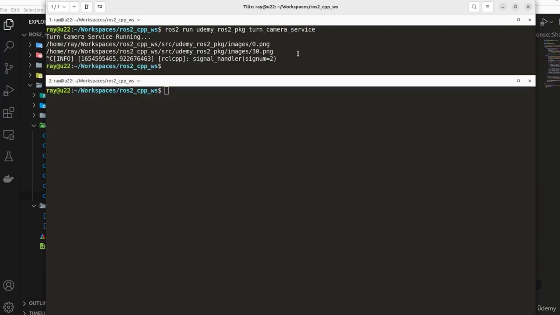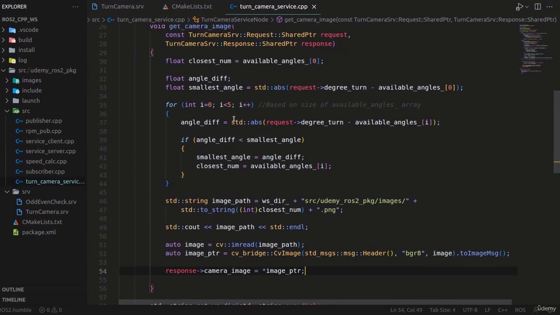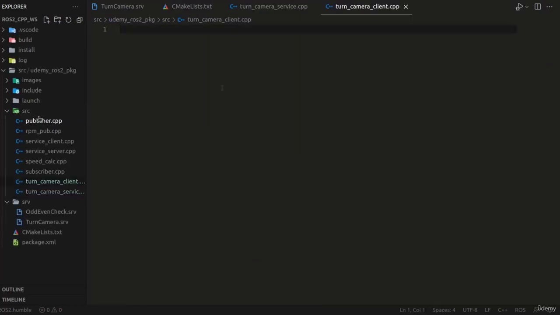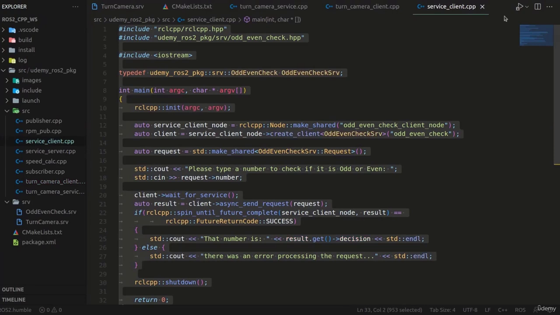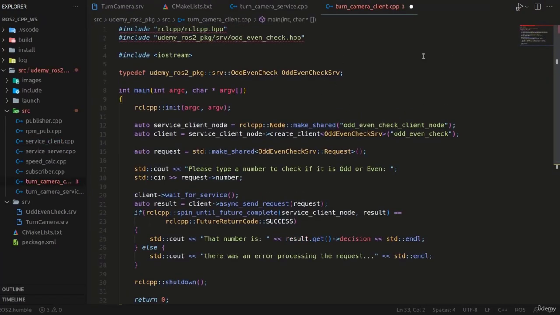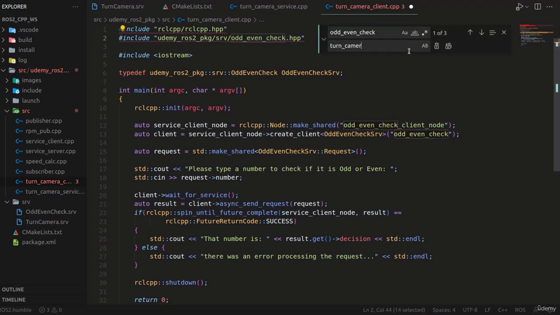Well, it's no fun to look at numbers, so I will go ahead and start making my client so I can display an image based on what we receive back from the service server. So I will create a new file and call it turn camera client.cpp. And as usual, to speed things up a bit, I will copy my client code from the previous lecture and change the names from odd even check to turn camera and delete some of the code I'm not using.